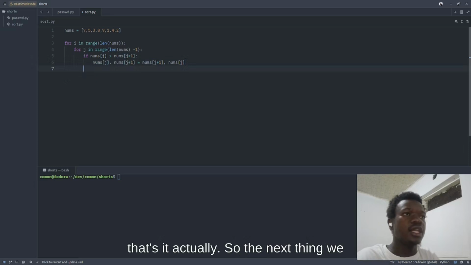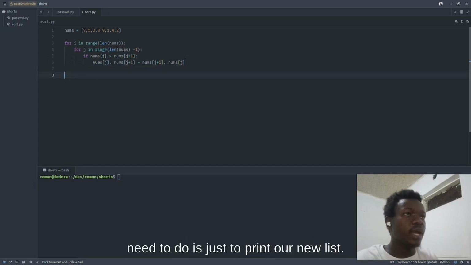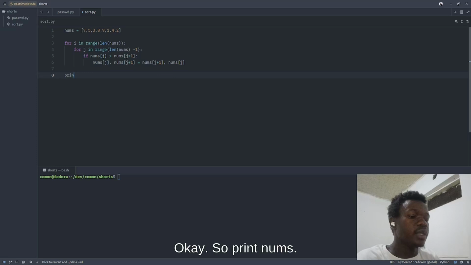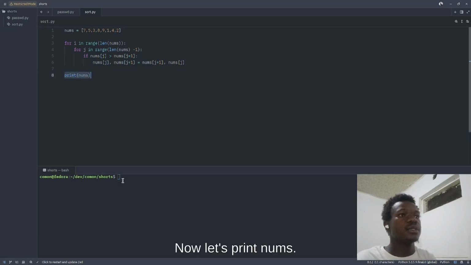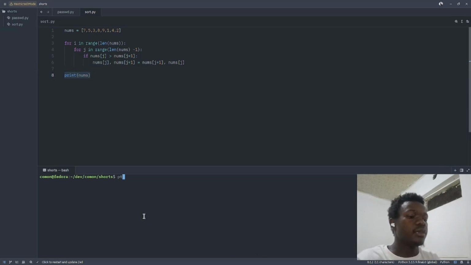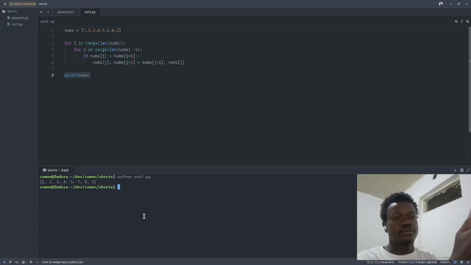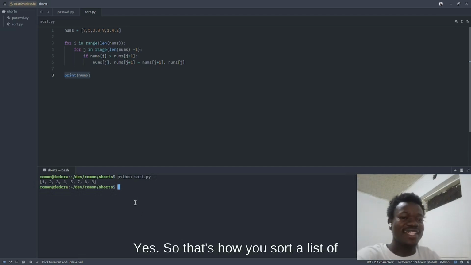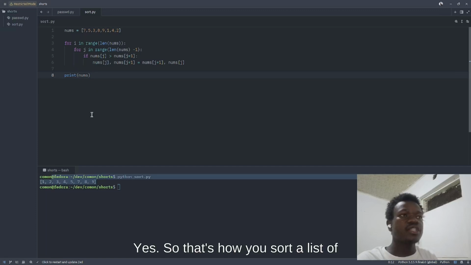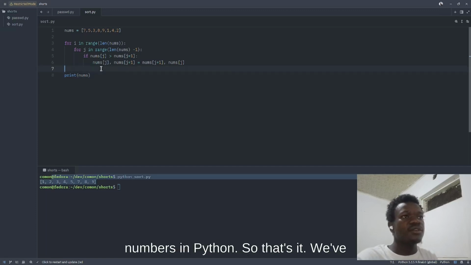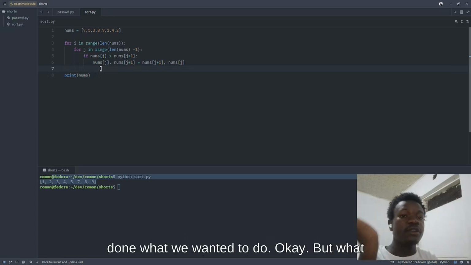The next thing we need to do is just print our new list. So print nums. Now let's run sort.py. Yes, so that's how you sort a list of numbers in Python. That's it, we've done what we wanted to do.